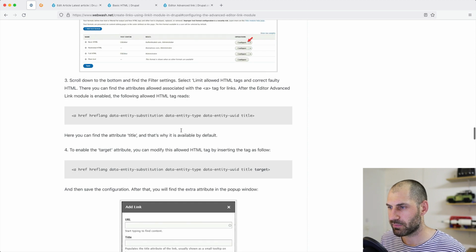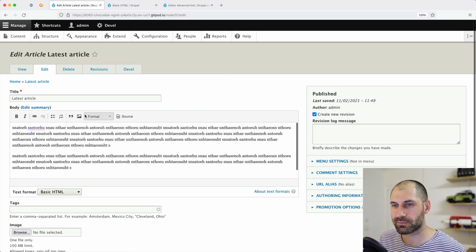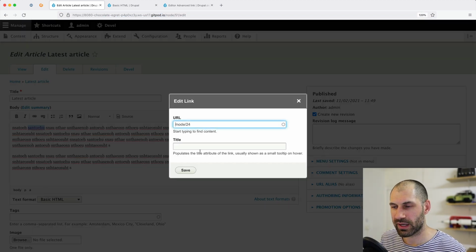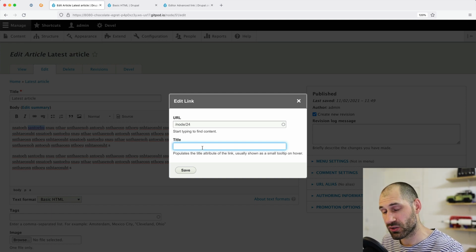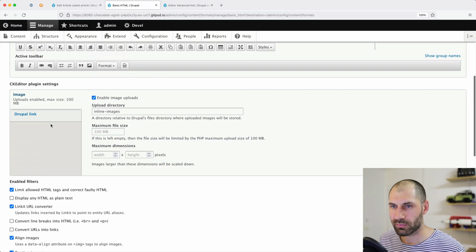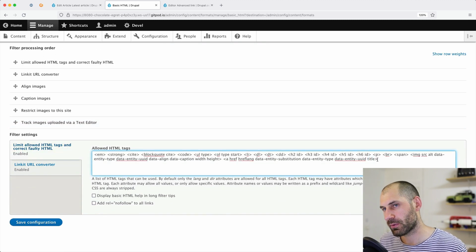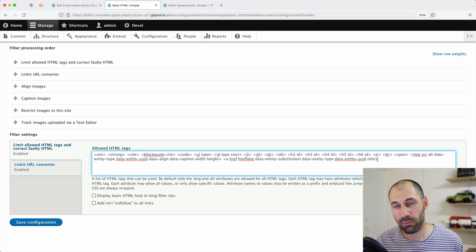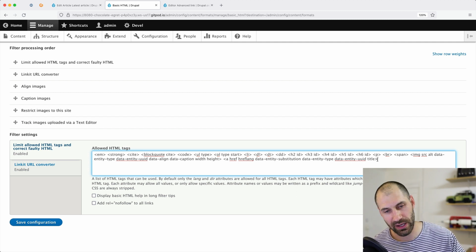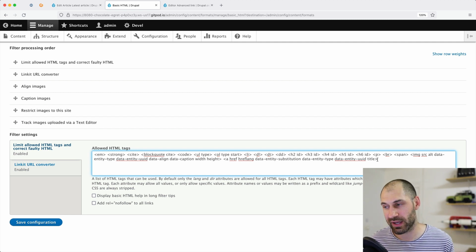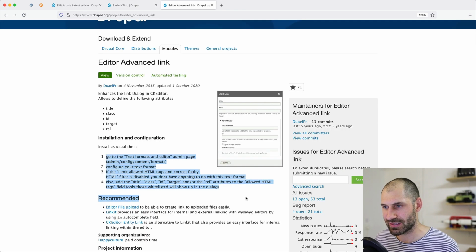So we have installed the module, and if we click on here, we get title. And the reason why we get title is because it is already configured. If we take a look here, it is an allowed attribute. Now, the advanced link module doesn't have any configuration where you can say, okay, I want to now enable target option or ID option. The way it figures things out is pretty smart, but you have to read the project page and actually pay attention to these steps.